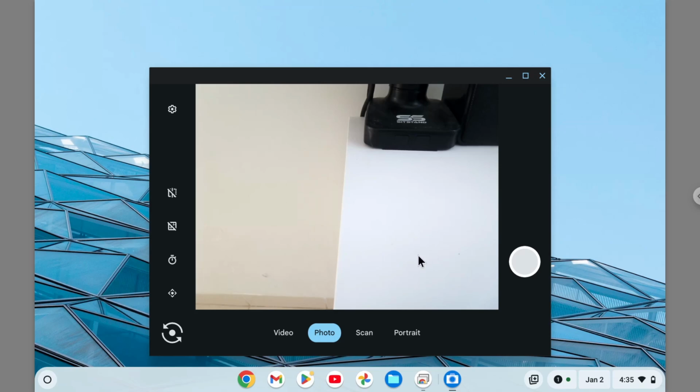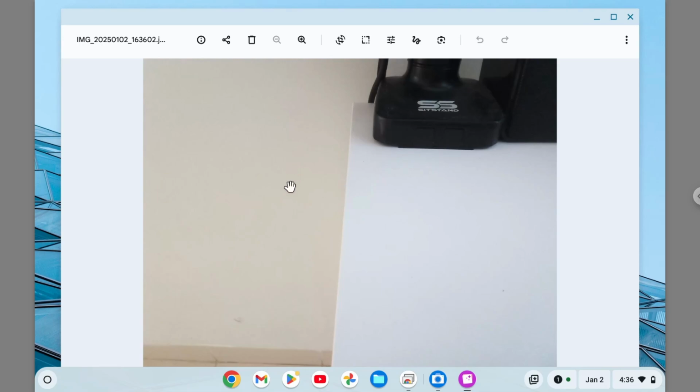So if you want to take a photo, make sure you are on the photo mode, and you can take a picture by tapping on the shutter button. And the photo will be taken. And in order to preview the result that you just took, you can click on this icon, and it will open a gallery app where you can see the photo that you just took using the camera on your Chromebook.